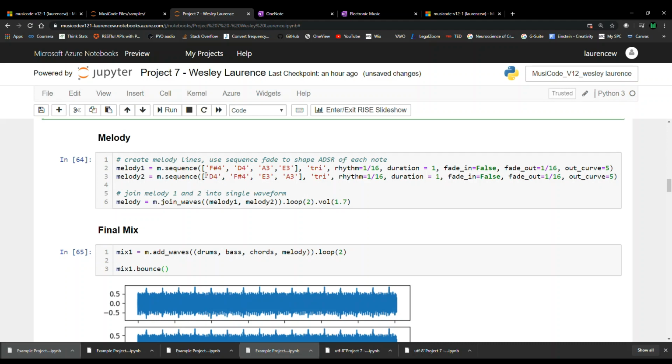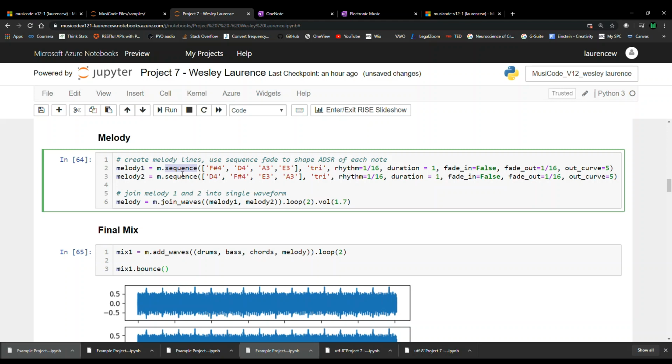The melody is going to use the sequence. Sequence is, again, going to allow us to take a series of notes and play them with some rhythmic value. So here we have F sharp, D, A, E, and then we're using a 16th note rhythm right here. Then this is going to be a duration of 1 measure. I'm using the fade in and fade out internally within the sequence method. What this allows you to do is shape the ADSR of each individual note in the sequence, right? This can be very useful because the sequencer just tends to make everything the same volume. Using these fade parameters, you can really carve it and control the ADSR of each individual note in the melody.